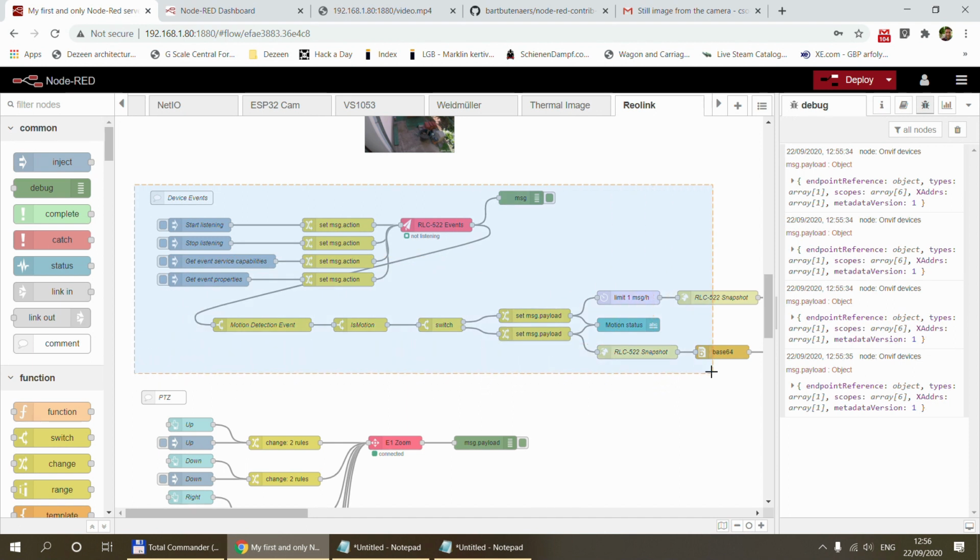The next one I wanted to highlight is the device events. Device events can be used for a lot of different things, and some cameras even send out statistics on the device events, like CPU usage, memory, or voltage or whatever. It looks like Reolink doesn't really do that, but one thing I discovered is that some Reolink cameras can send you motion detection information.